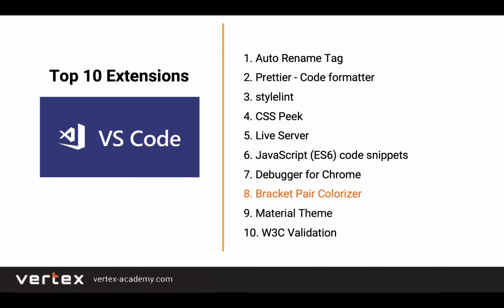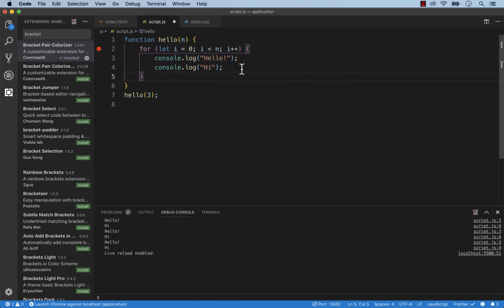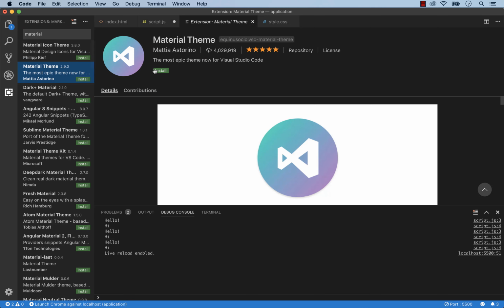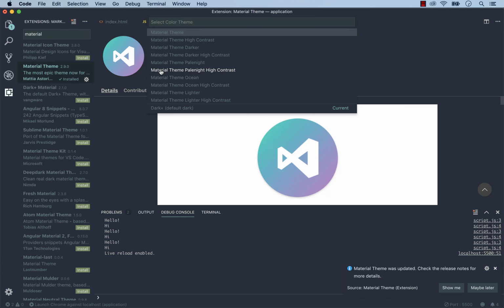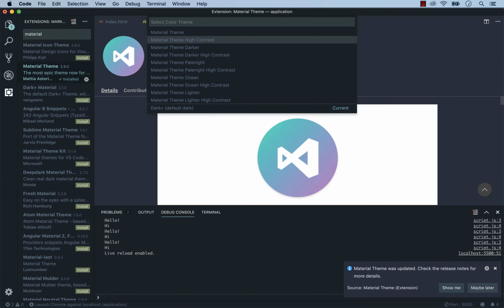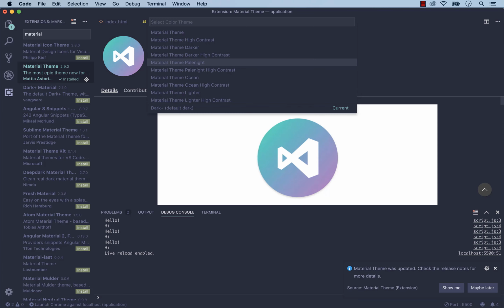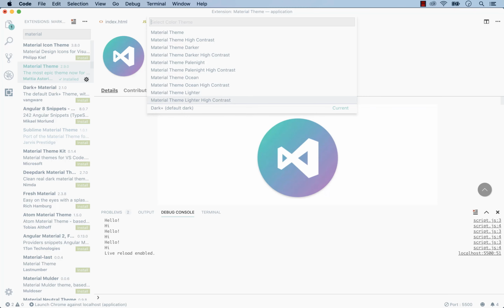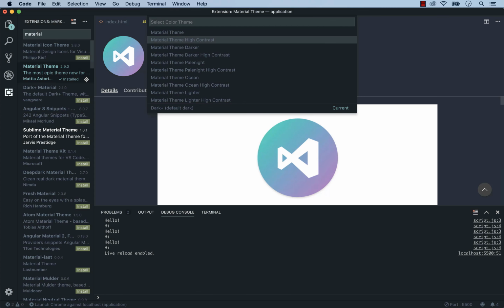The next extension is called Material Theme. This extension is more about your visual experience. There are different variants of themes, and you can choose the one which is the most suitable for your eyes. Okay, in order to see how it works, we install this extension. Here's the list of themes. By default, we have the Material theme. Then comes Material Theme High Contrast, Material Theme Darker, and so on. So depending on the theme, the workspace colors and styles change. Let's choose Material Theme High Contrast.